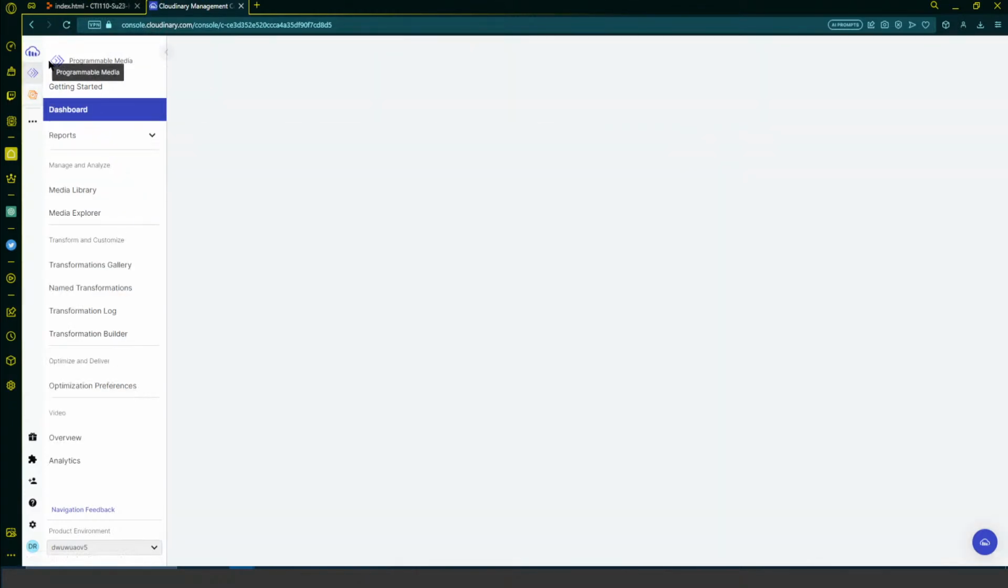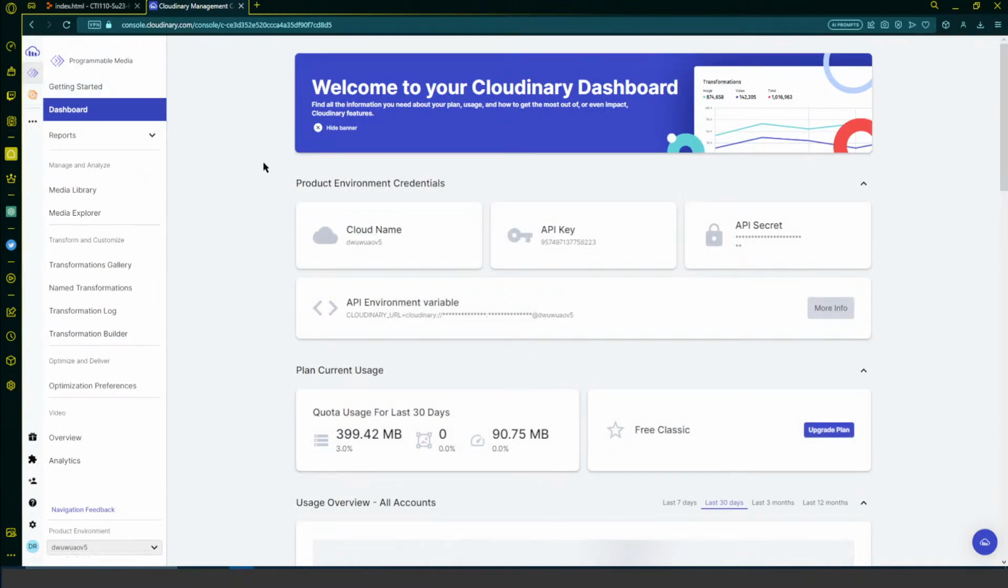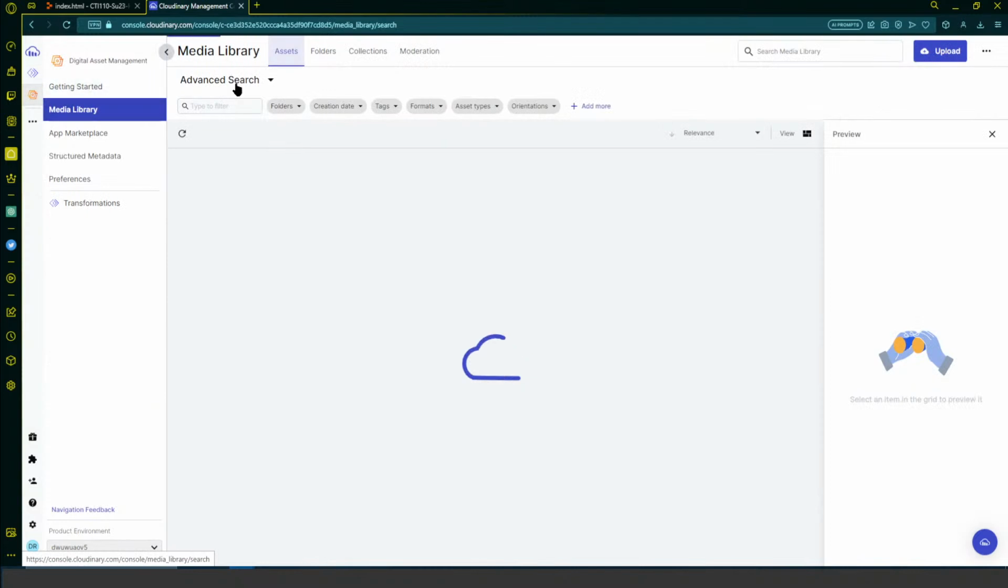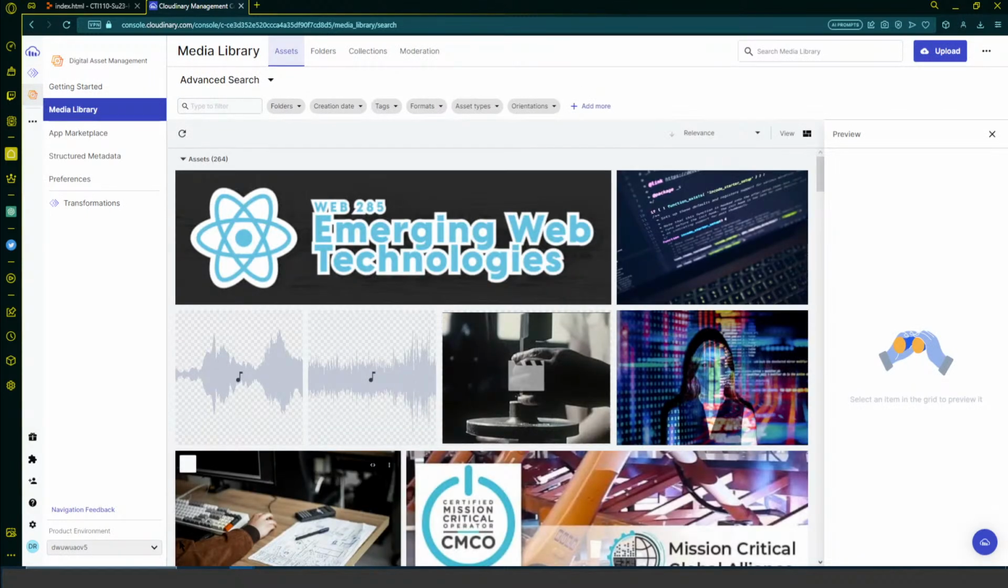I have my Cloudinary account set up to do a whole bunch of stuff with programmable media and all this kind of stuff. But for our purposes, we're just going to worry about our digital asset management, which is this little orange icon here on the left side. It looks kind of like two or three overlapping squares with a circle in the middle of them. And specifically the media library.